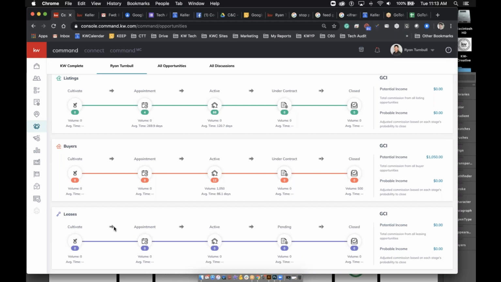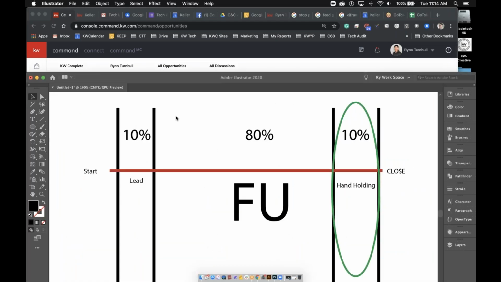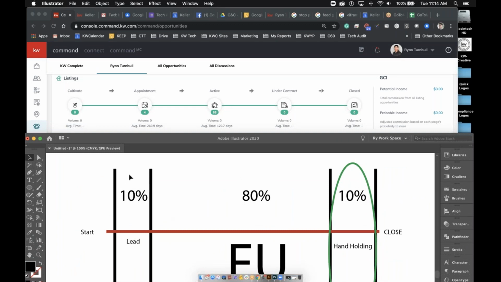But all of these are the same. They're cultivate your lead to the point that you have an appointment and they're an active client, they're under contract, and you close. So this cultivate is this first 10%. You get a lead and you cultivate them and you follow up with them till you have an appointment. And then these last three sections are in the last little stretch of this timeline.